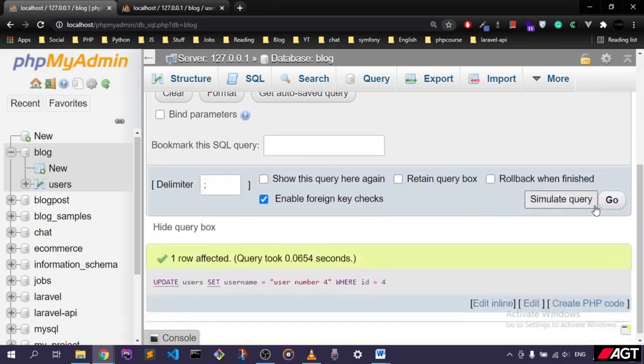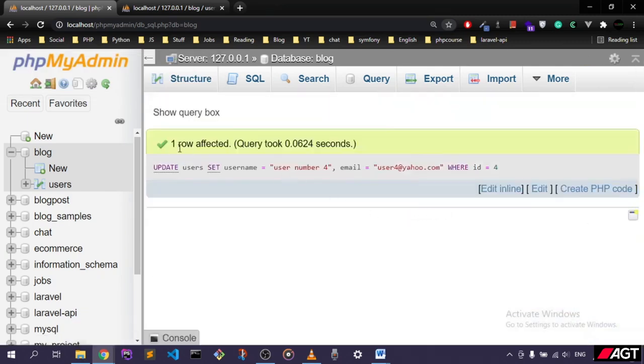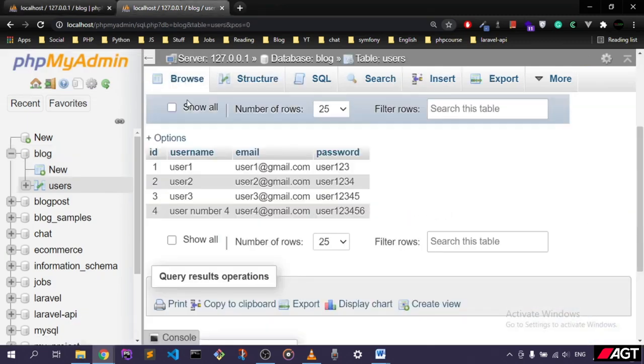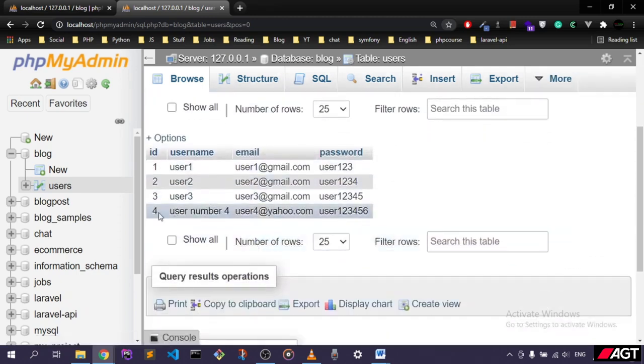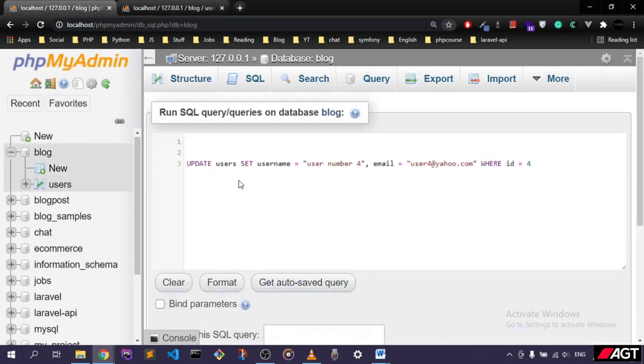If we go ahead and click on go, now one row is affected, and click on browse. Right here we got the row with the ID 4. We have over here the user only has the Yahoo one. Okay, so this is basically it for the update. And let me comment this out so I can provide you with the code.